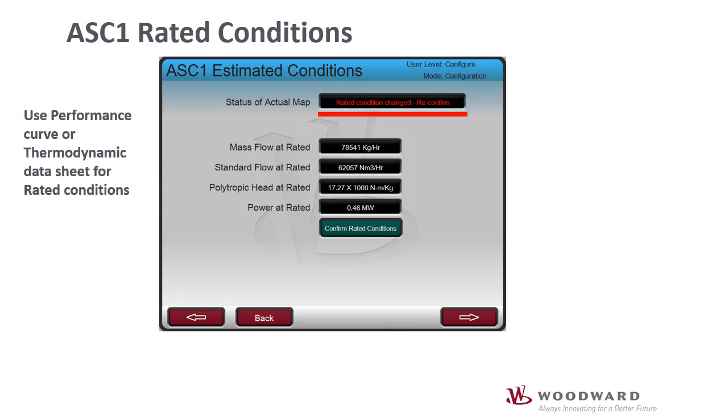For example, if the estimated mass flow for reference here is 78,541, and if you see in your data sheet it is way off, somewhere around 10,000 kilograms per hour, then there is some mistake in configuration. You should revise your configuration in that case. But 10, 15% variation is okay.